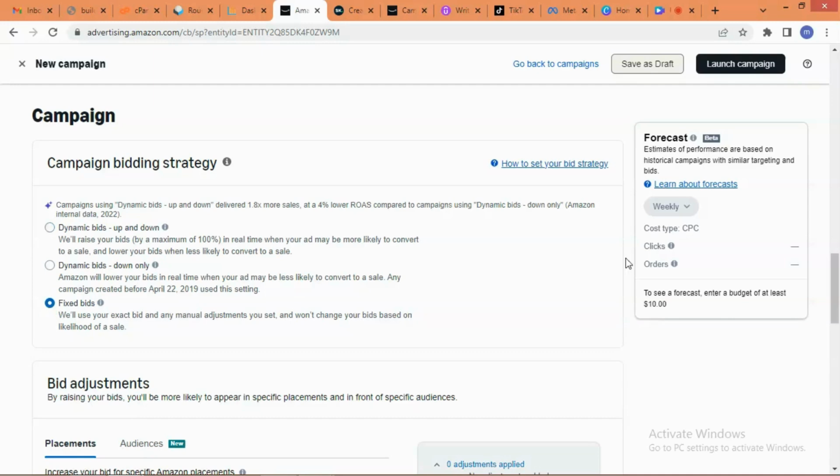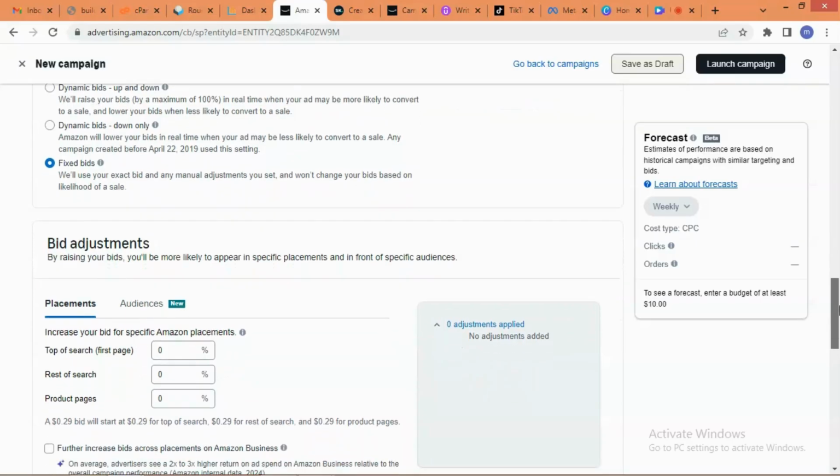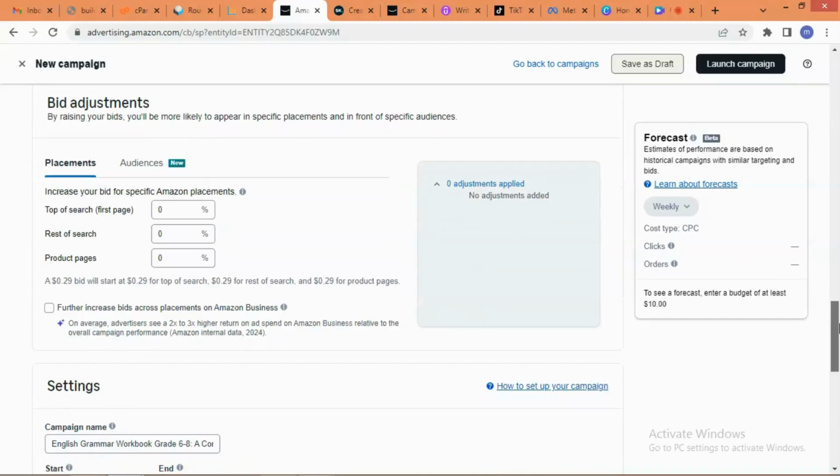So let's go for fixed bid. For the first time, I would advise you to go for fixed bid. Then, as the campaign goes, because you'll know the data after a few weeks to see if that campaign is performing well or not, then you can decide to be aggressive or to save. So then come here. We'll go through this in other videos, but let me highlight it a little bit.